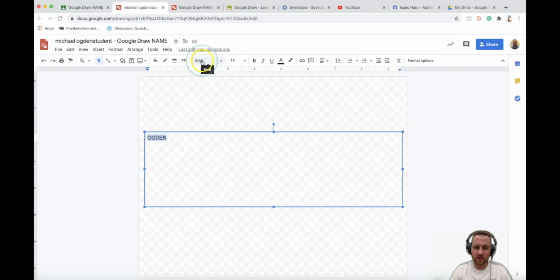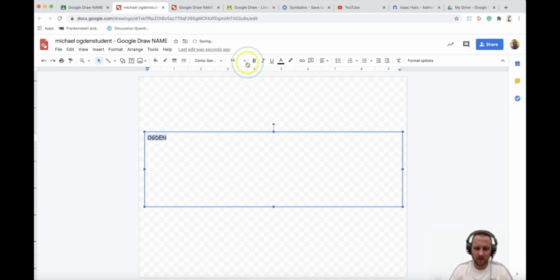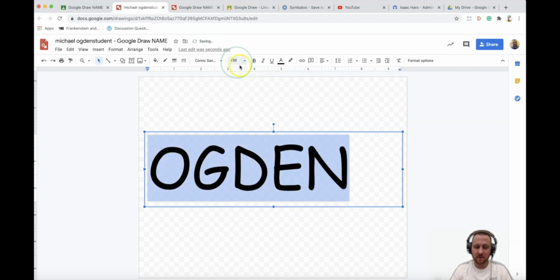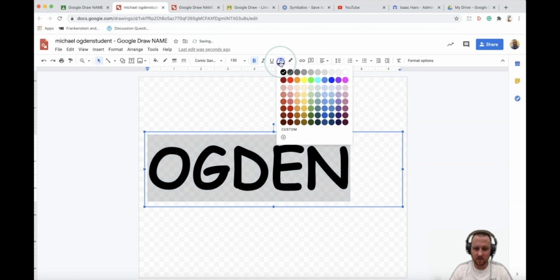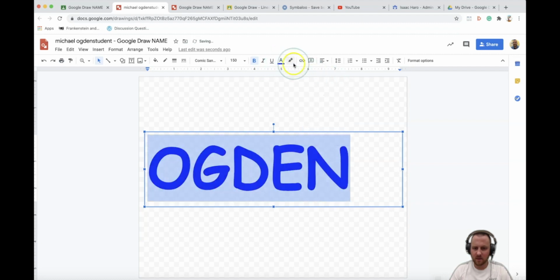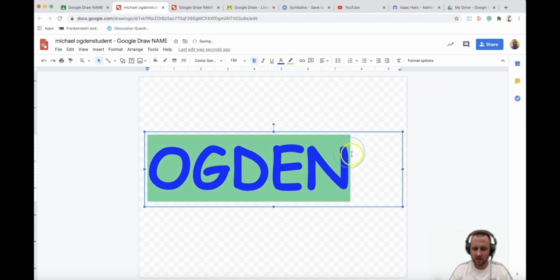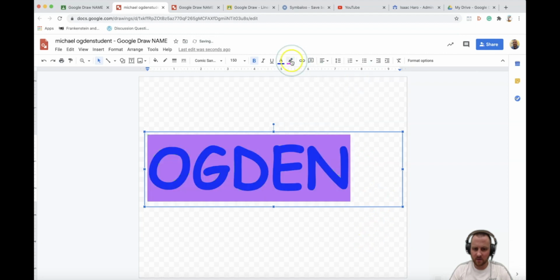And here's some things over here. Here's the font type. I'm going to do Comic Sans. Here's the size. Okay, 96 is not the biggest. You can click in the box, backspace, and I can do like 150 or something. This is bold. This is italic. Underline if you want. This is the color of the text. Now this is like a highlight color if you wanted to do like a color over it like that, so it does it like that. You can do that if you would like. I'm just going to do transparent, nothing for now.